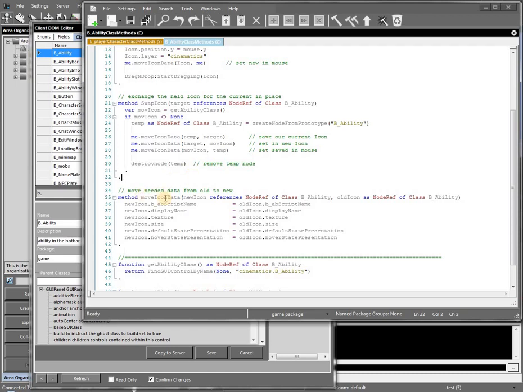Next we have our move icon data, all the information that needs to go from one to the other to make it work. There'll be a method, move icon data, that's going to have a new icon, and it's going to use the old icon. The new one will reference the node ref B ability. The reference means its values are going to change, and old icon will be as. So it's just coming in, it's not going to change values, it's going to be the one we look at.